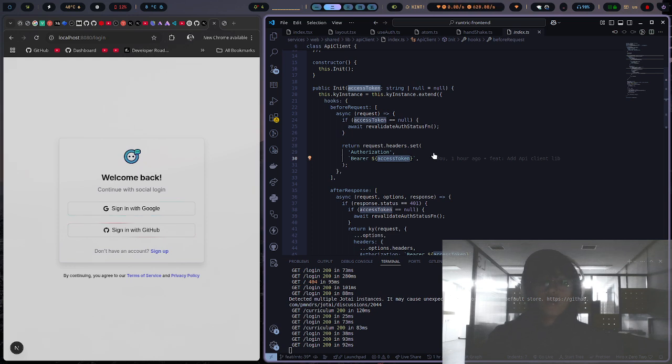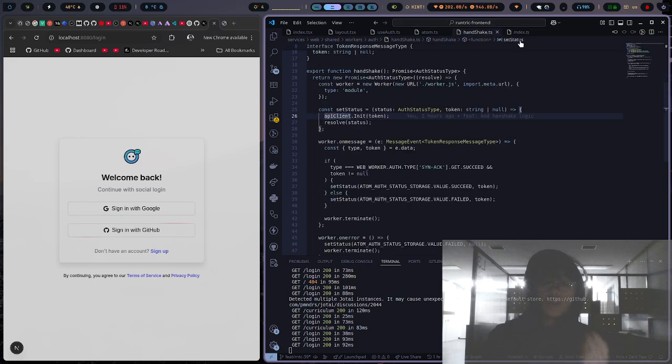So rather than rely on local storage or global state, I rely on the worker thread, and moreover I use the local storage only for storing the status of it, whether it is true or false.